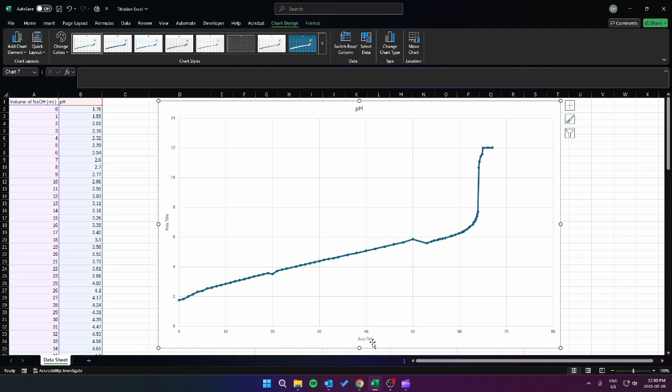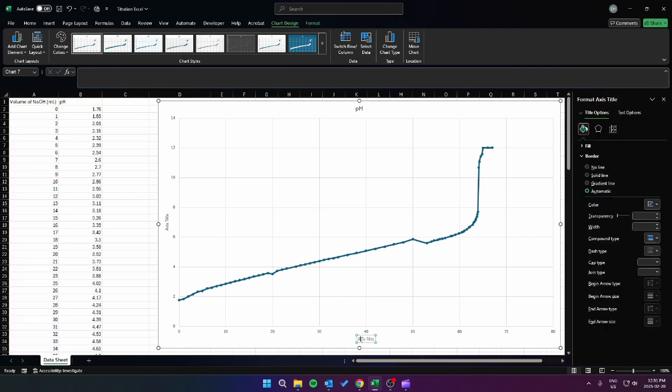This adds text boxes on the axes of this graph where we can edit in the titles of the axes. For this x-axis here, this is going to be volume of sodium hydroxide in milliliters. And for the y-axis here, this is going to be pH. And up here, just to complete the whole package, we're going to change the title of this graph to Titration Curve.